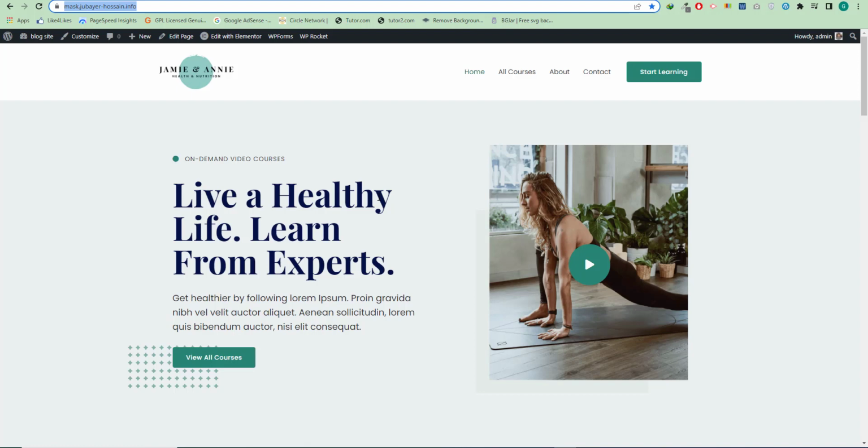Alright, so here we are using WP Rocket. You all know WP Rocket is amazing, actually it's superb for speed optimization. But as WP Rocket is a premium plugin, its price is also quite high.